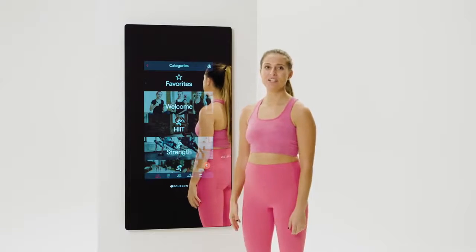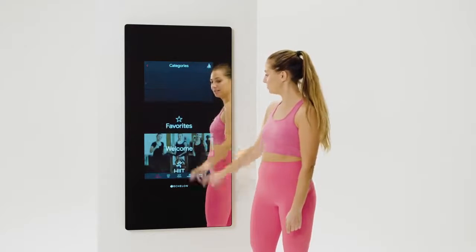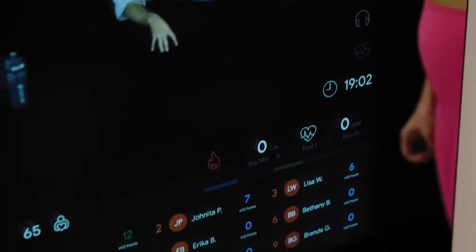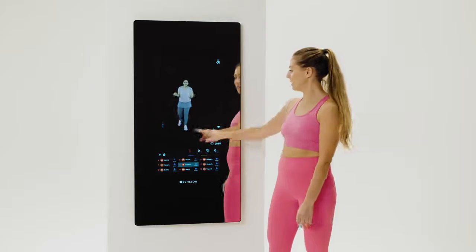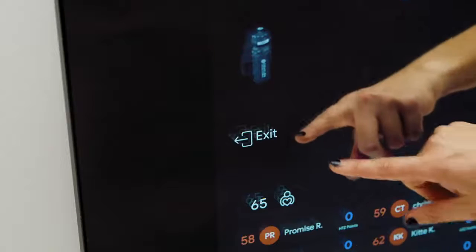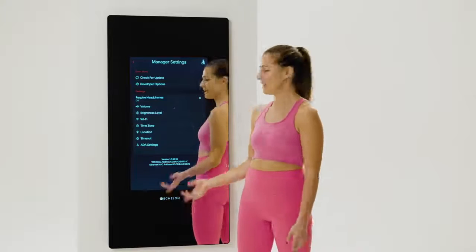When in ADA mode, guests can easily access classes by swiping down on the screen. During a class, the metrics and selection options are viewed lower on the screen, like the volume, the leaderboard, and the exit button. To exit, press back with the red arrow.